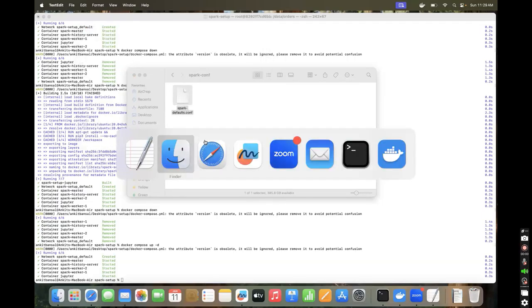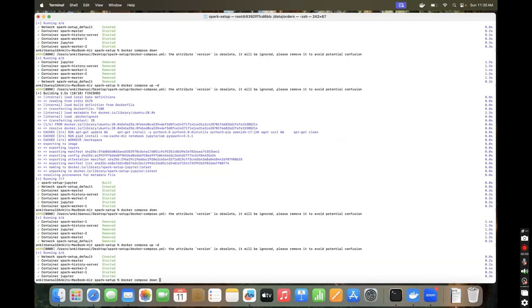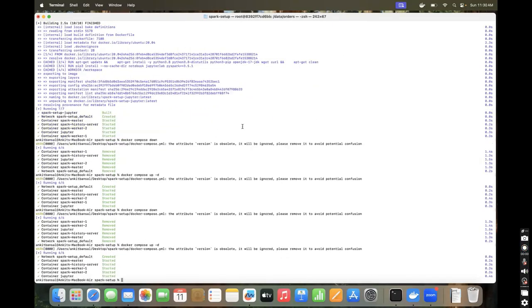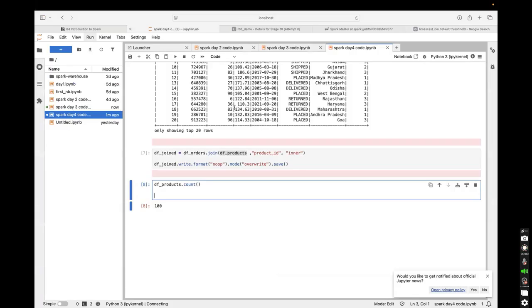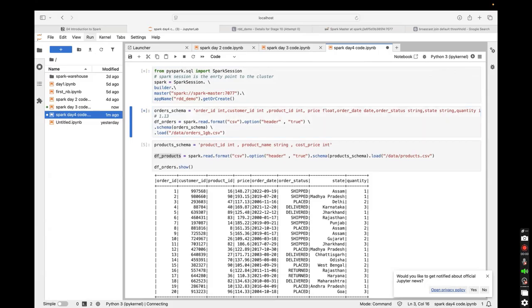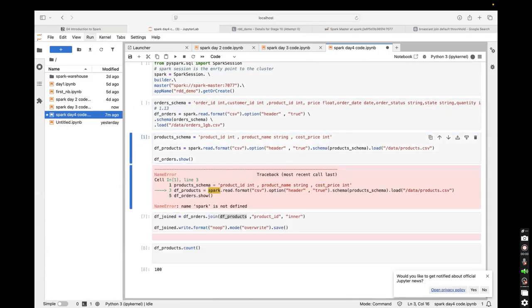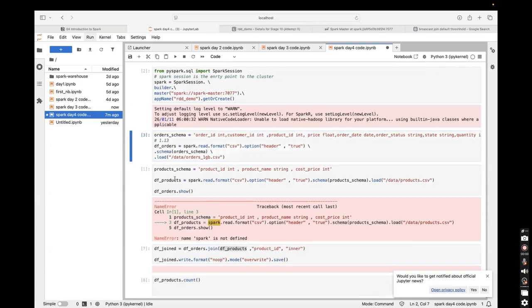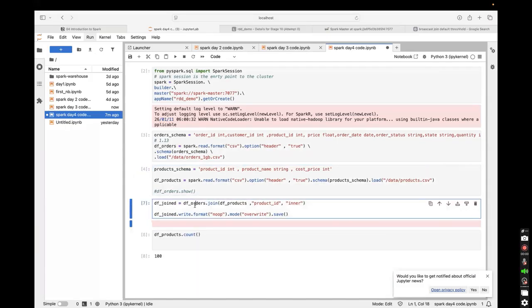And I will make sure I bring this down so that it reads the configuration again. Docker compose down, Docker compose up. Okay, let's do it again. Earlier we saw there was a shuffle. Now we will see whether the shuffle is there or not. This is done, this is also done. Spark is not defined up there. Okay, fine, let me comment this. Now we will do the join and write it. Perfect. Let's see what is happening.